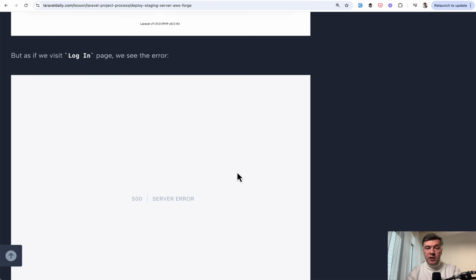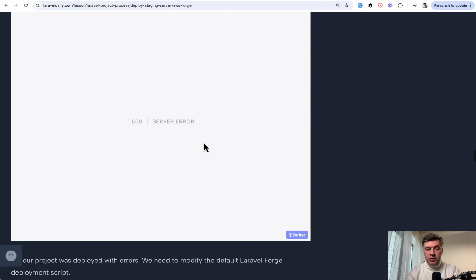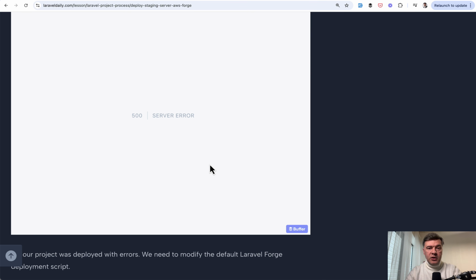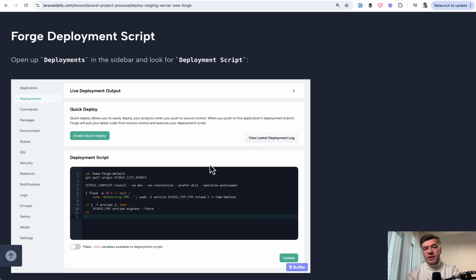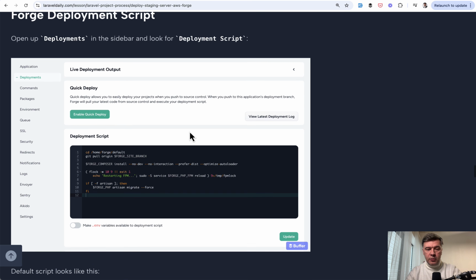Next, we have an error. If we go to login page of our project, we see server error 500. So the default deployment script of Forge isn't enough for us. We need to add a few more things. So Forge is not only for setting up server, but also making deployments. You can click deploy manually or enable quick deploy, which will automatically run that deployment script whenever something is pushed to the branch or pull request.